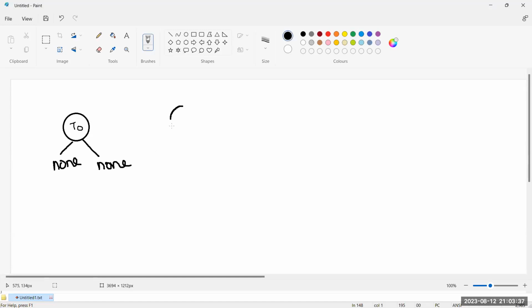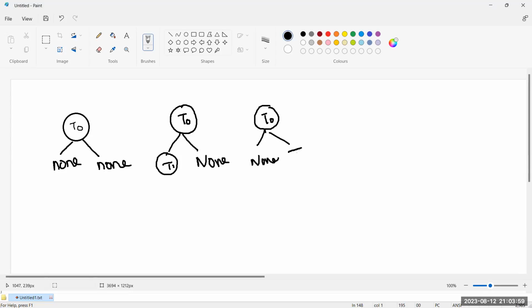Now I have one node, only a left node, which is nothing but a T1, and there is no right node. Can I say it is a binary tree? Yes, because the left pointer is there, the right pointer is not there. Sir, now for T0, I am going to remove the left pointer and take a right pointer. Yes, it is also a binary tree.